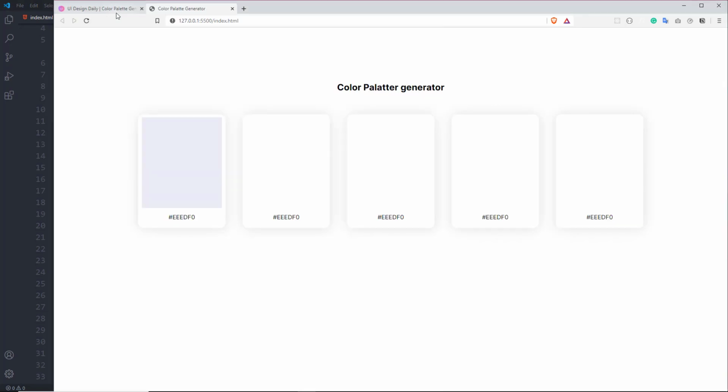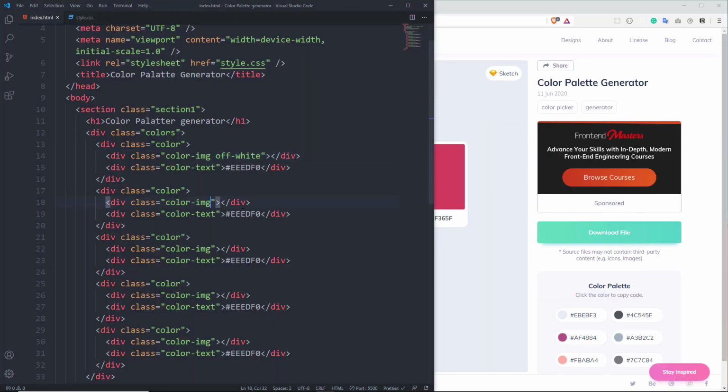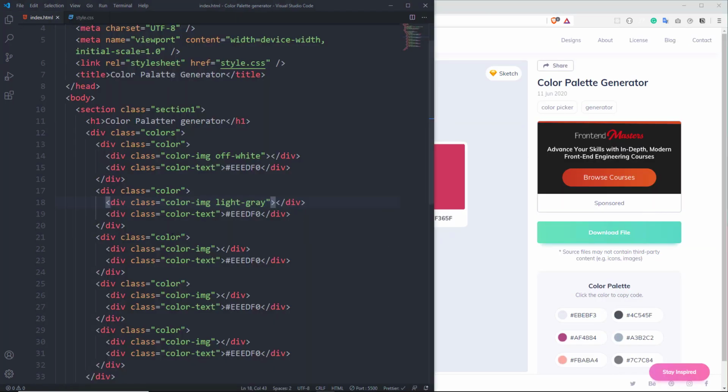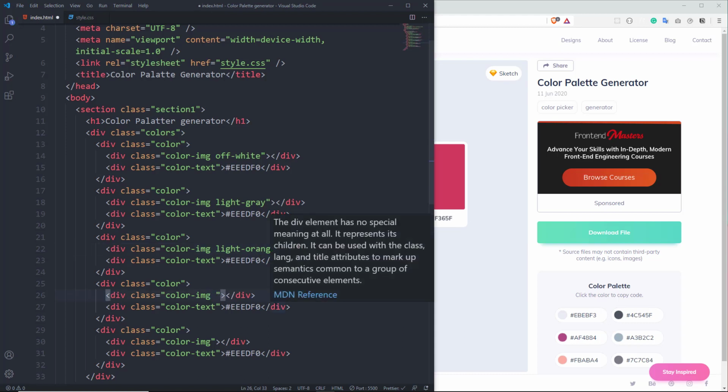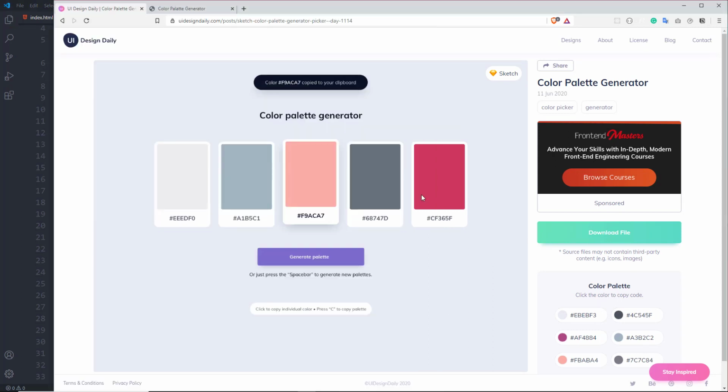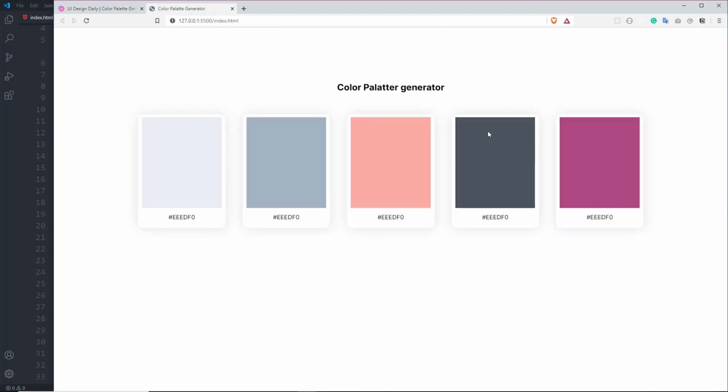And the second one, I guess, should be light gray, so we can just say light gray, and if we come back and see, it's going to be light gray. I guess that's light gray. Yeah, it is light gray. So the third one, we can see light orange, so let's say light orange. Let's take a look at the last, and this one is going to be dark gray, and the final one should be mid red, I guess. Okay, so that's it. If you take a look, there we go, it just looks perfect and nice.